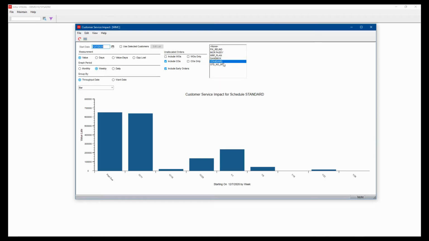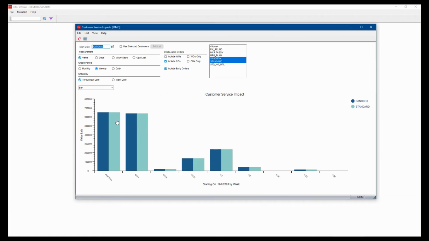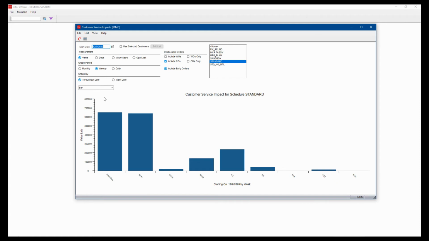So I'm looking at my standard schedule. Again, I can compare multiple schedules and choose to see if I want to compare standard to my Sandbox and see what the impact of that change that I made was. And here you could see, changing that one drill operation, even though it moved some jobs ahead in the schedule, it really didn't impact my customer service. So I may decide it's not worth doing it. Even though it was telling me I could do jobs sooner, it wasn't necessarily getting them out the door and shipped any sooner.